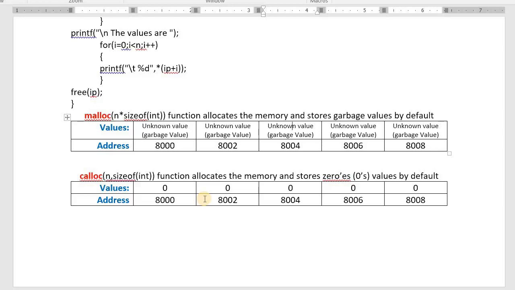In syntax also there is one difference. The syntax of malloc is n into size of int, but calloc is n comma size of int. That is, the number of elements, and every element is 2 bytes. Here 5 into 2, there 5 comma 2. That is the difference between malloc and calloc. No other differences. I hope you understood. Malloc allocates the memory with unknown values. Calloc allocates the memory and 0 will be stored.